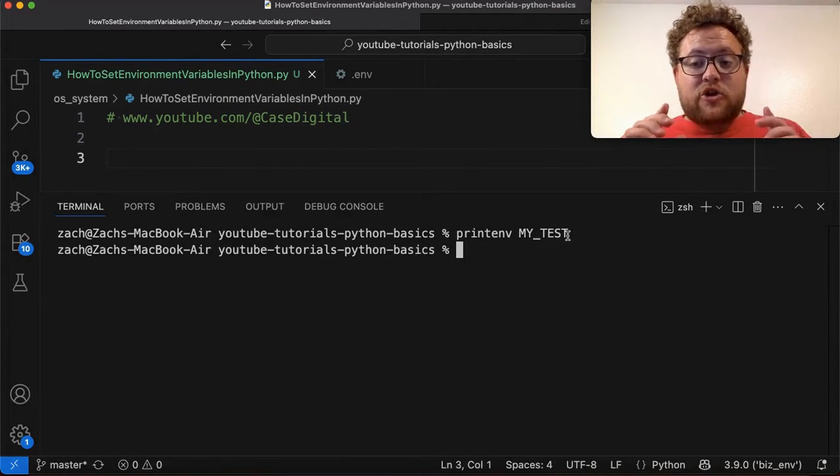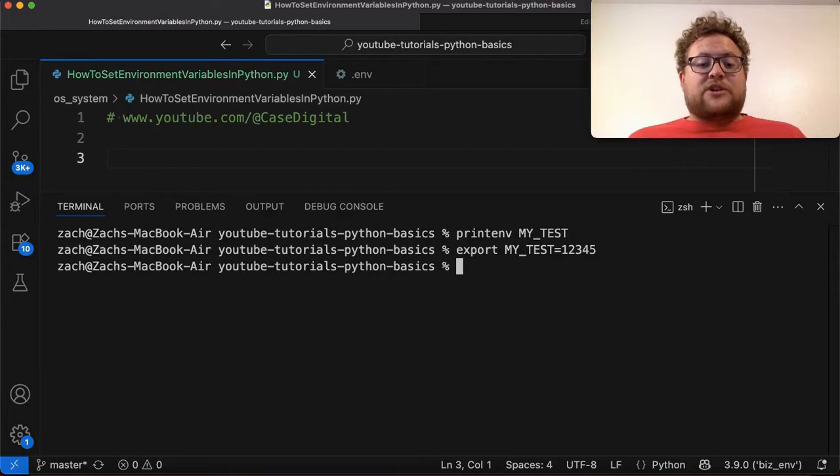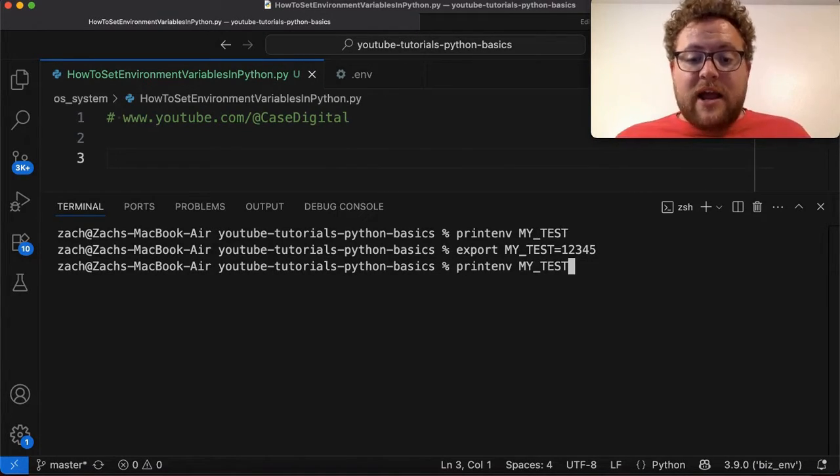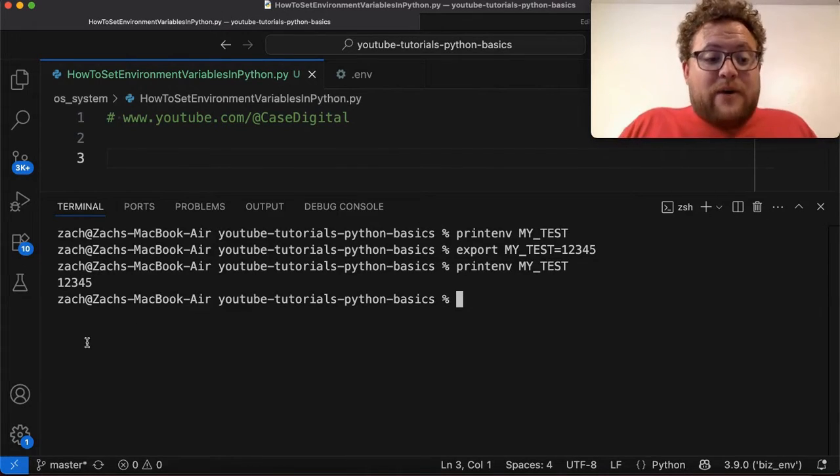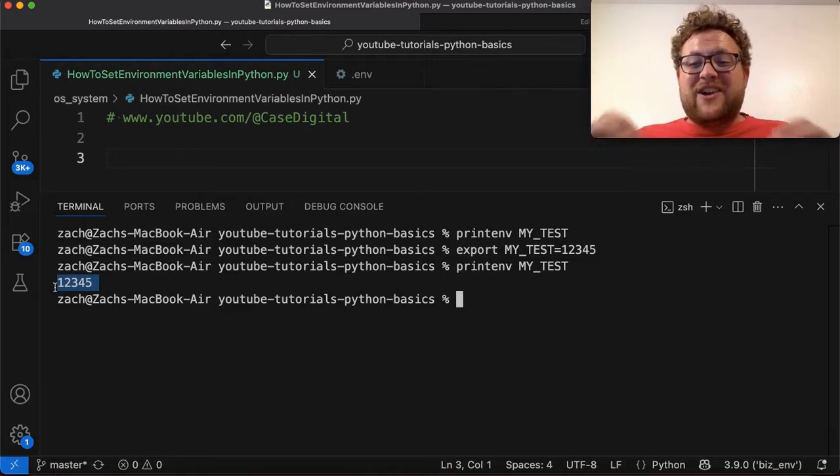Now, if I go ahead to create one using the terminal, I'm going to say export my_test is equal to, and I'm just going to give it the value of this value right there. So now that is gone. Now if I go ahead and hit my printenv my_test again, what you'll see is that value now exists. I have that value. But here is the caveat.